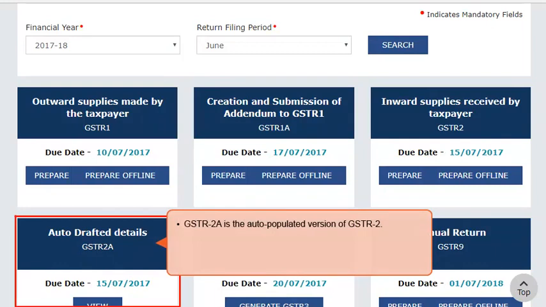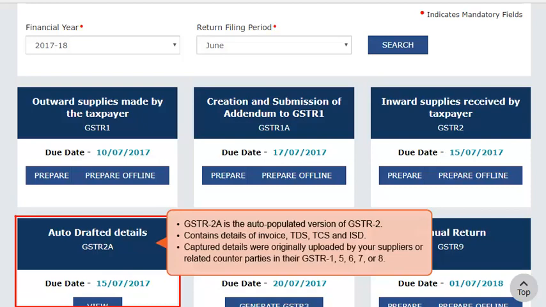GSTR2A is the auto-populated version of GSTR2. It contains the invoice details and TDS, TCS and ISD details as they were originally uploaded by your suppliers or related counterparties in their GSTR1, 5, 6, 7 or 8.